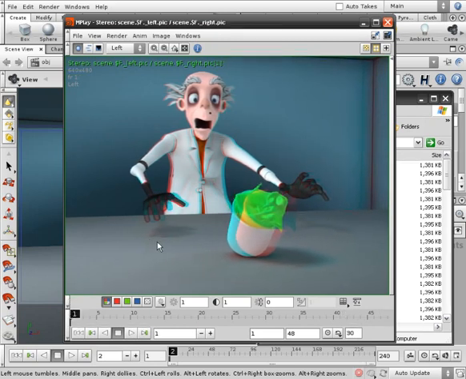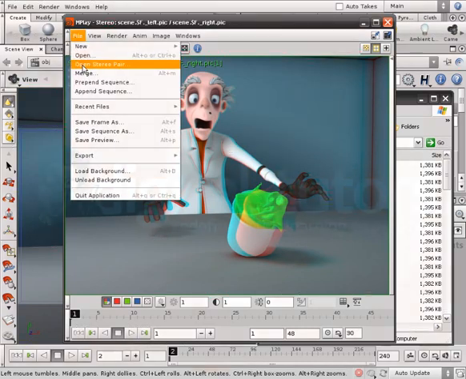So there we go. That's really all that there is to rendering a sequence of your stereo files. Just basically render them separately, and then you can view them together and preview them with the open stereo pair like so.